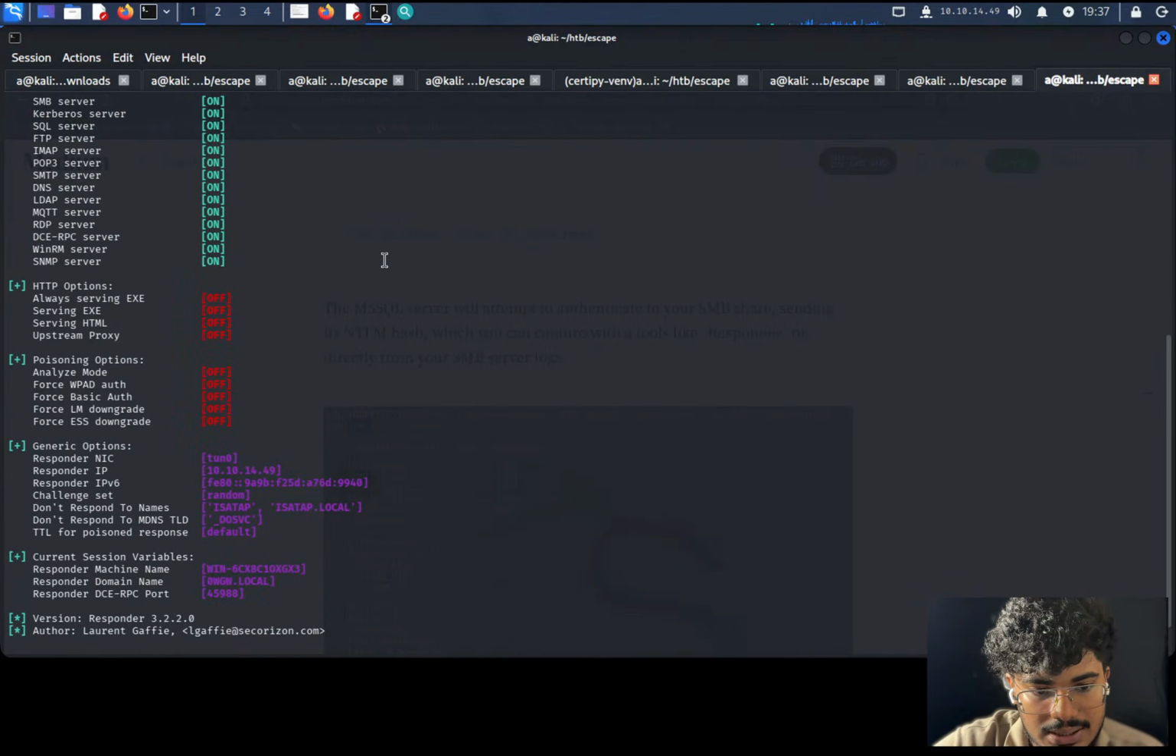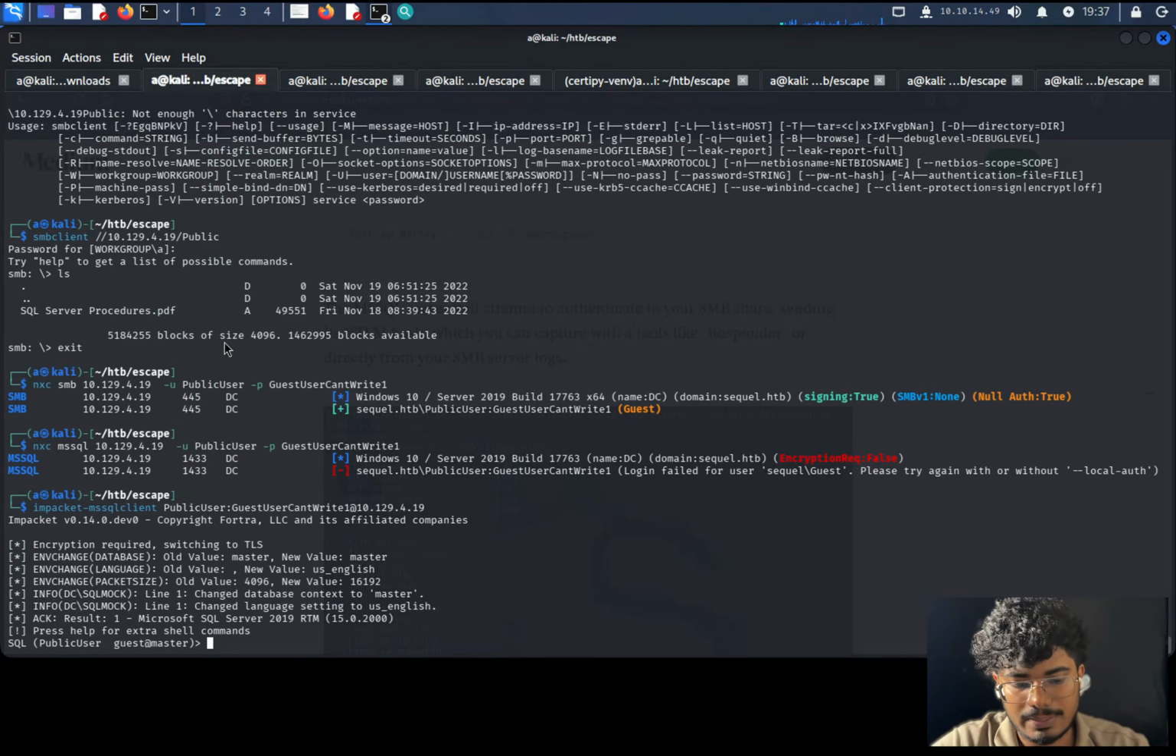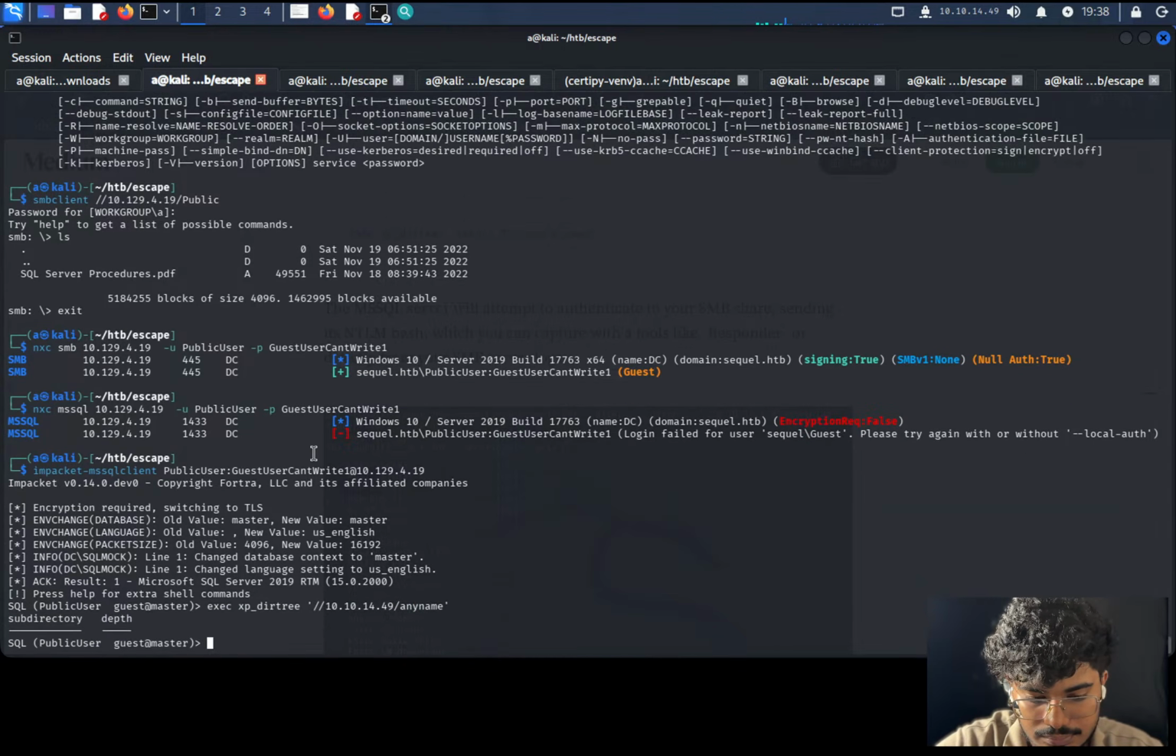So up here we have our responder up and running. Now let's go back here, and we will do exec xp_dirtree. Next we are going to give our IP, which is going to be 10.10. Wait, it should be this way. 10.10.14.49 and any name. Now let's go back here.